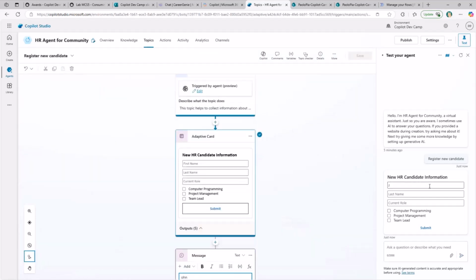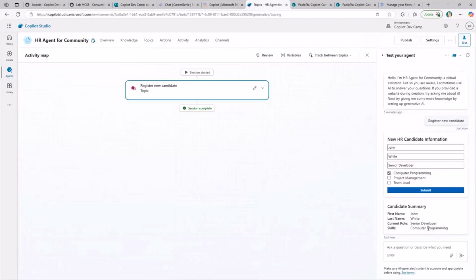So again, I keep on using this sample John White hypothetical candidate, or whatever other name you like. Could be a senior developer and expert with experience in computer programming. So let's submit this content, and as you can see, you get back the adaptive card with information about the newly registered candidate. Now, that's cool, but we are not actually feeding the list that we have in Excel.